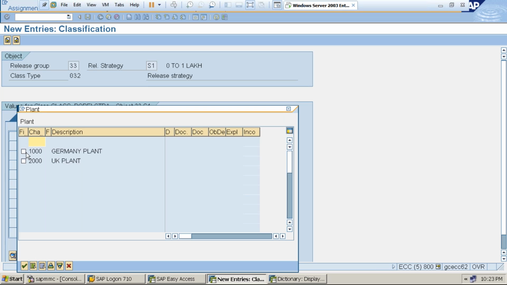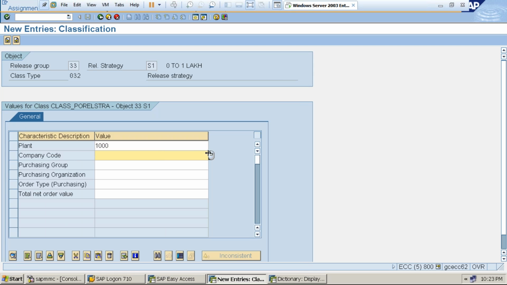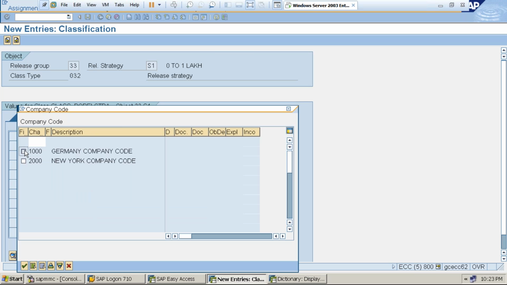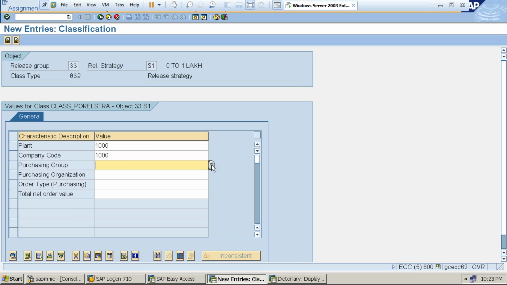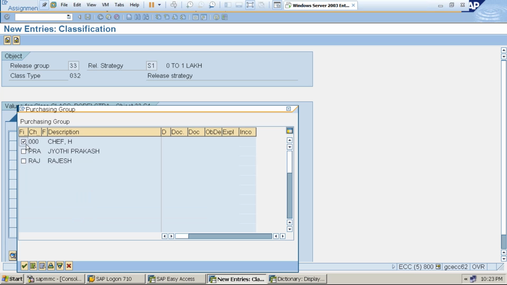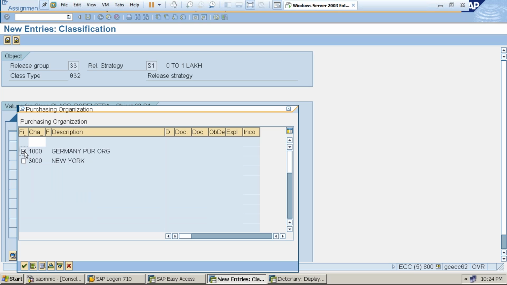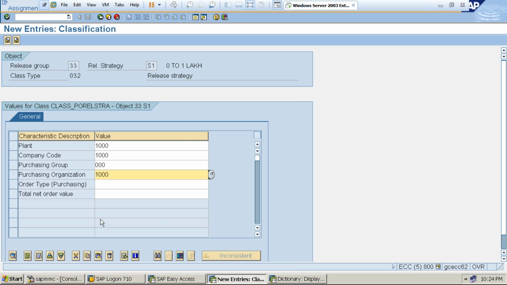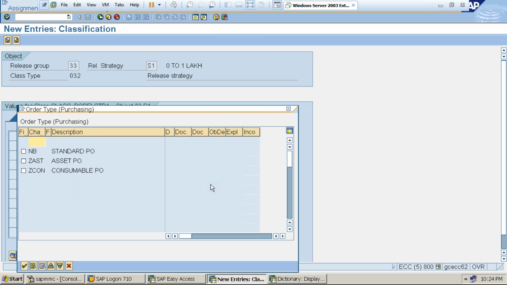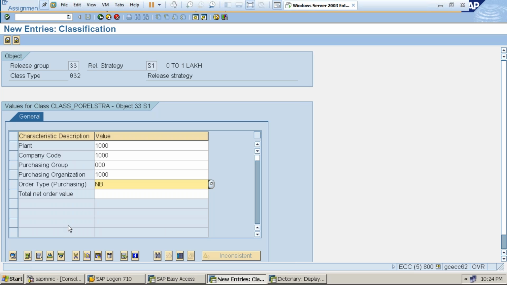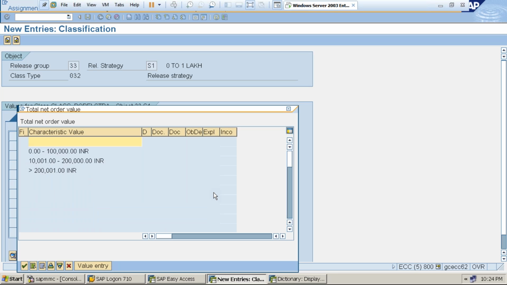Yeah, so plant I'm taking a 1000, 2000 plant, okay. So selected these, and yeah, Prakash, Guram Prakash, are you available or not still? I'm not hearing from Guram Prakash also. Okay, so I'm taking this all purchasing group 3, okay, at a time. And purchasing organization also I'm taking 1000 and 3000, right? And here I'm taking order type, document type, okay. B, ZAST, ZFON, right? And here again I'm taking total net order value.